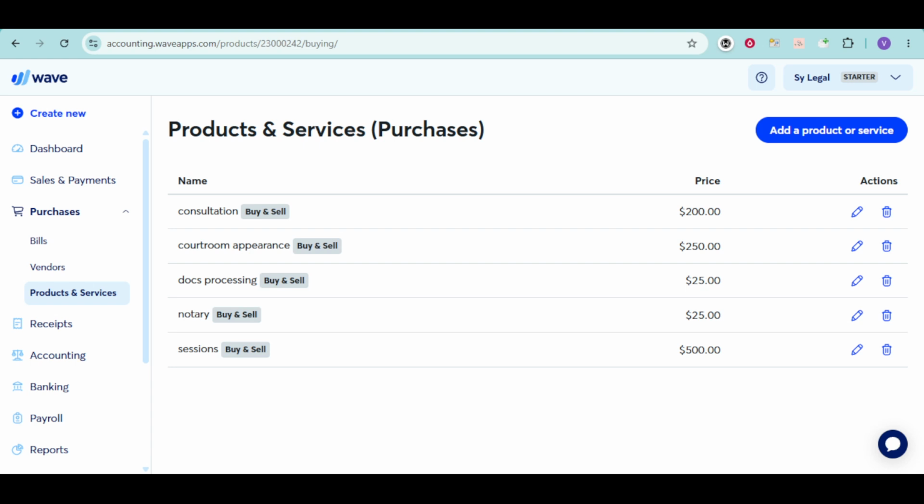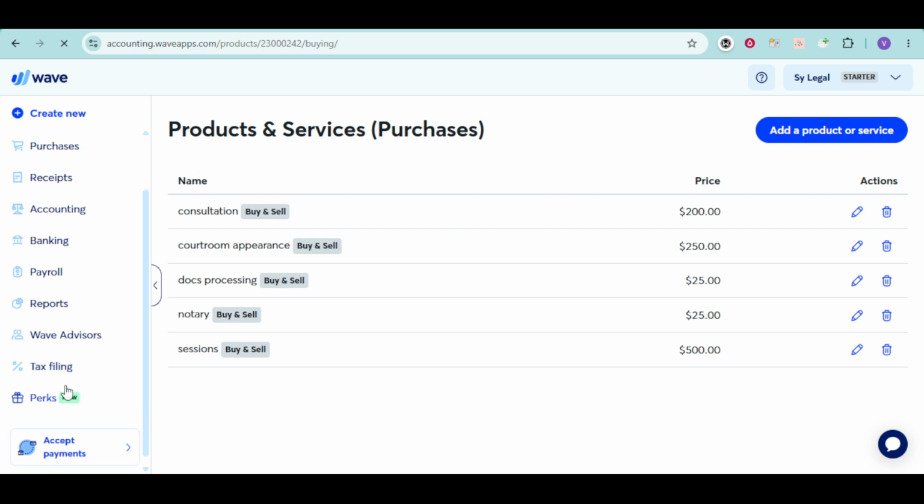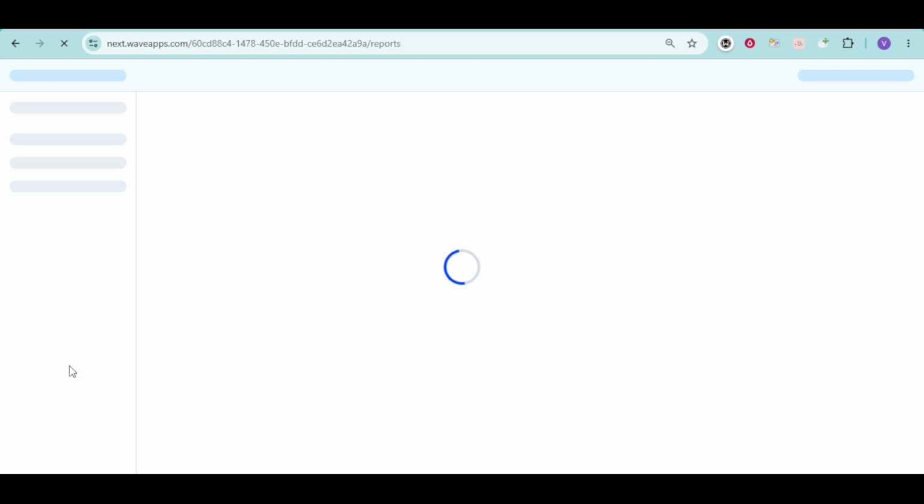Once you're logged in, take a look at the left-hand side of your screen. You'll see a navigation menu there. From this menu, you want to click on the section labeled Reports. This area is your gateway to all the detailed insights about your financial activities, and it's where we'll find the specific report we need. Once you're in the Reports section, scroll through until you find the Detailed Reporting section.